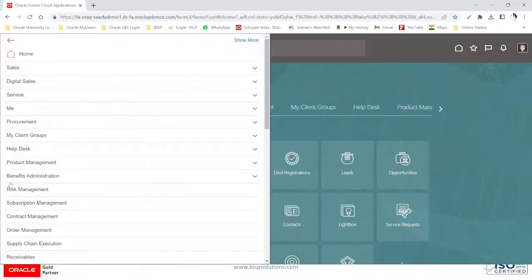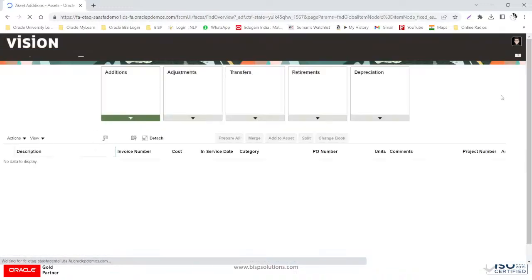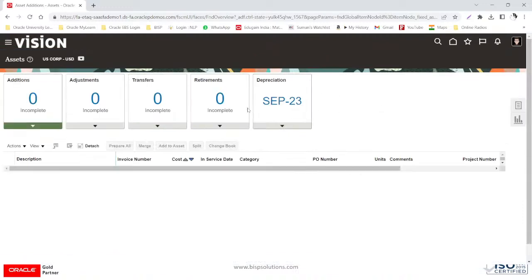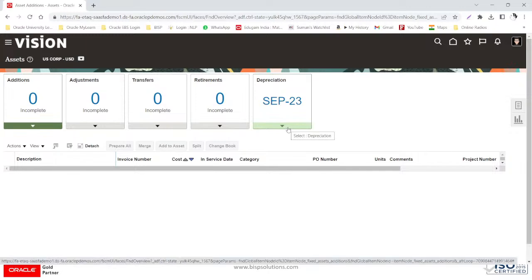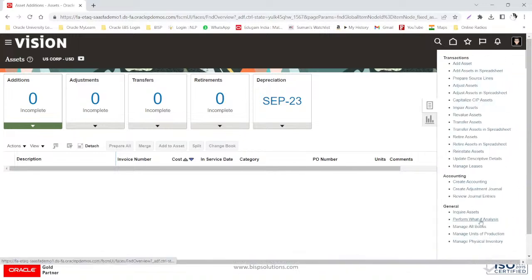If there is no asset that has been added, I can reopen that. So you can see the September period is my open period, but in August no asset has been added. So how do I open that particular period of August? If I want to enter the August period where I have not entered a single asset out there, go to Manage All Books.